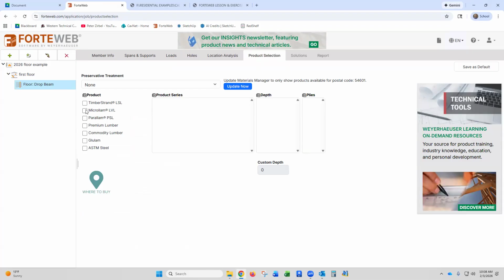But we're going to make it out of Microllam LVLs because that's typically what lumberyards stock. And that's what I typically see on job sites when I go around and look. If people are doing engineered lumber beams, they don't use Parallams because they're more expensive and they're not stocked.